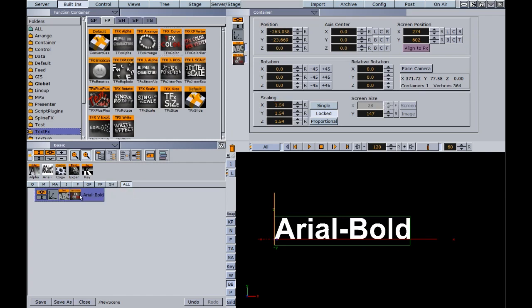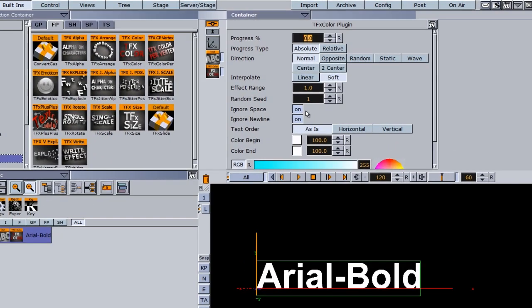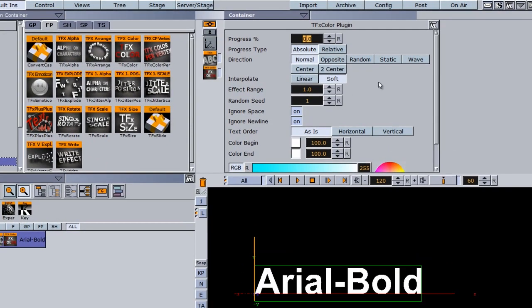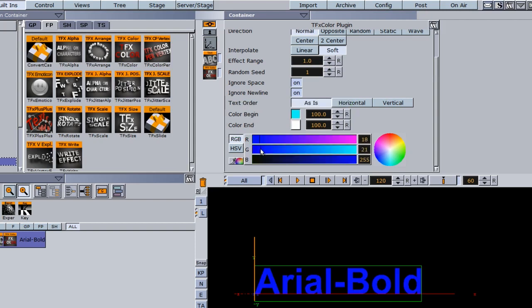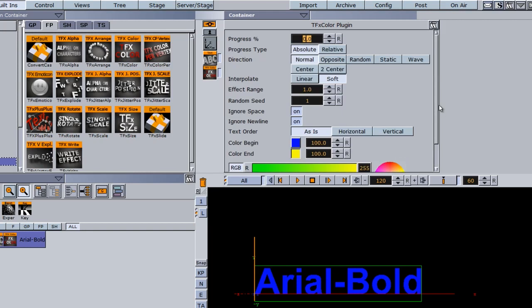down onto our font. I'm going to click on the TFX Color to go into the editor, and it looks just like the other ones in that we have a progress percentage. But before we adjust the progress percentage, what we'll want to do is come down here and choose a color begin and a color end. So I want my color to begin, let's say we'll make it blue, and our color end, let's say we'll make it yellow.